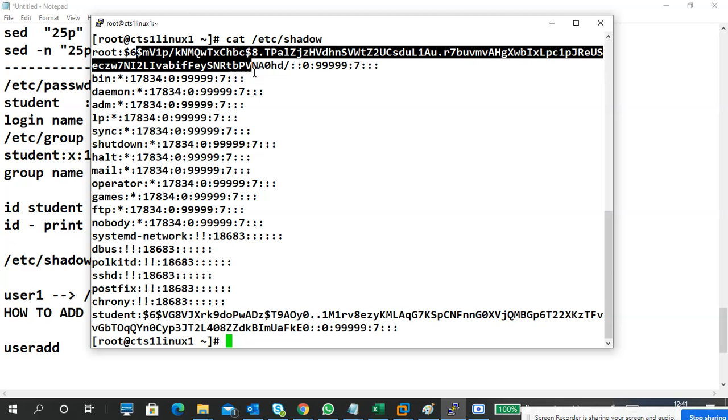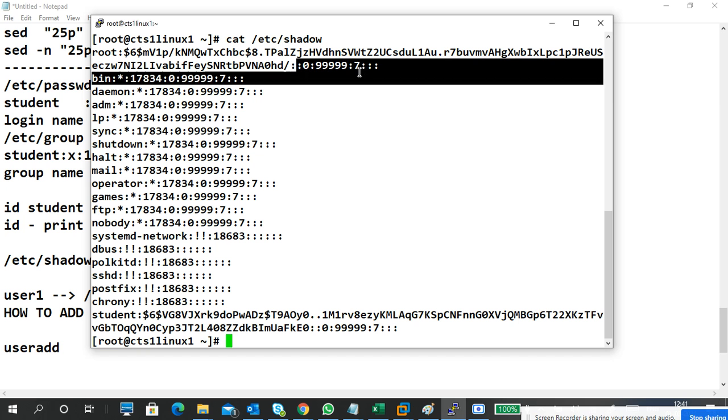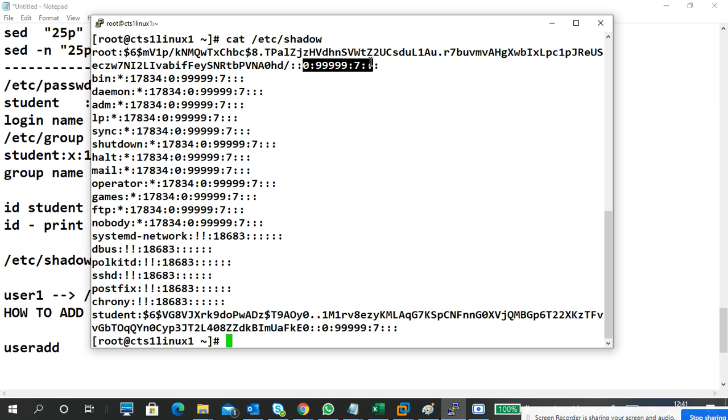So this is the password. This password means admin@123, but it is showing in an encrypted format, so we don't understand what the actual password is. And this is the minimum password age and maximum password age and warning, and other things are not showing. Other things include an expiry date, if you define an expiry date, or if you define an inactive stage or unlock conditions. It will show like that. So in these places we can fix the expiry date.